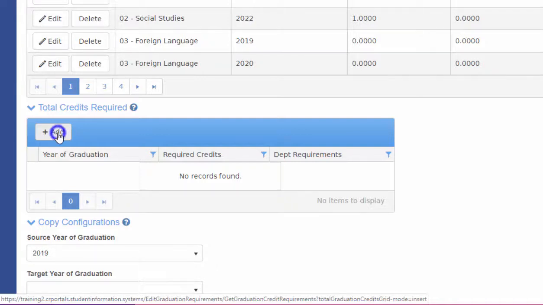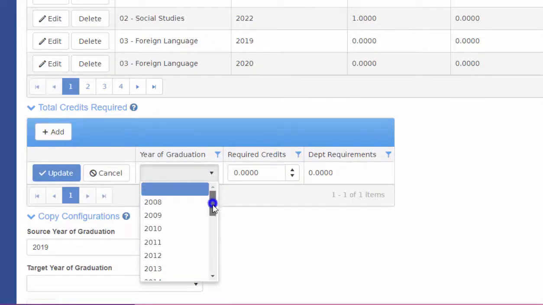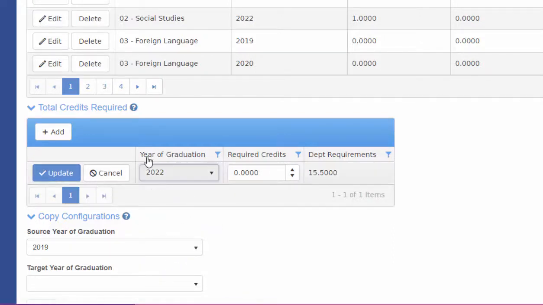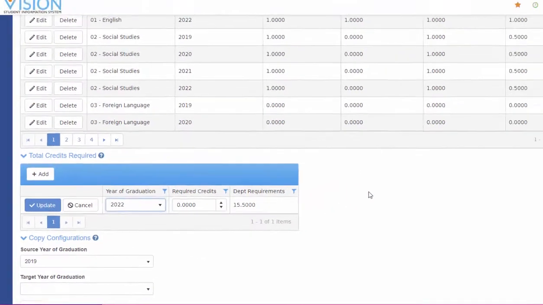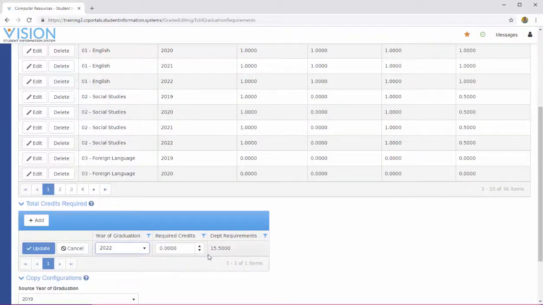So we're going to click and add a new record, and we're going to add it for the year of graduation of 2022. As soon as I select a year of graduation, you're going to see that the department requirements have already been filled out. So if I were to add up all the credits in this area for my 2022 students, they would total 15 and a half credits.